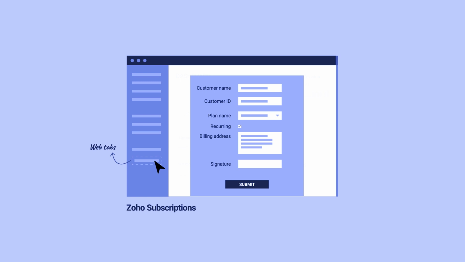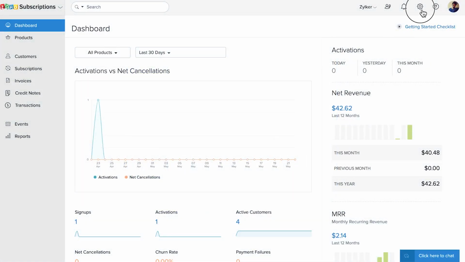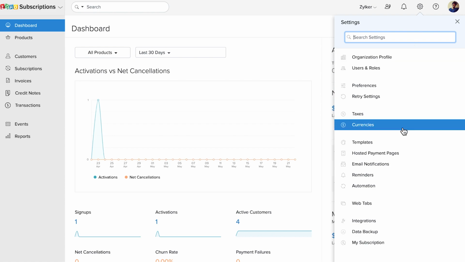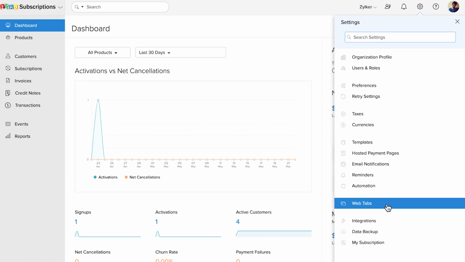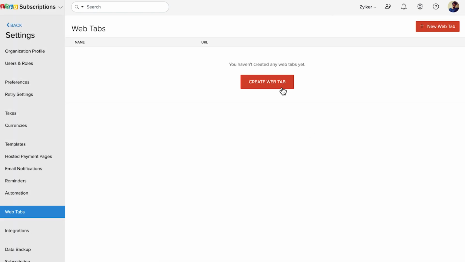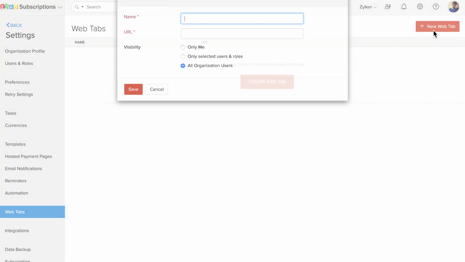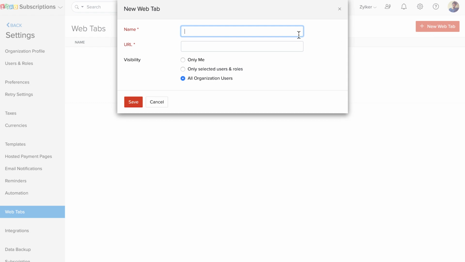First, let's see how to create a web tab in Zoho Subscriptions. Go to Settings and select Web Tabs. Click Create Web Tab or the plus new web tab button here. Enter the name of the web tab. Enter its URL. If the normal URL doesn't load, try using embedded URL or publish URL of the website or application.